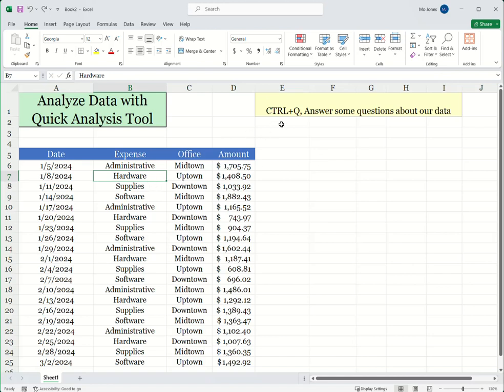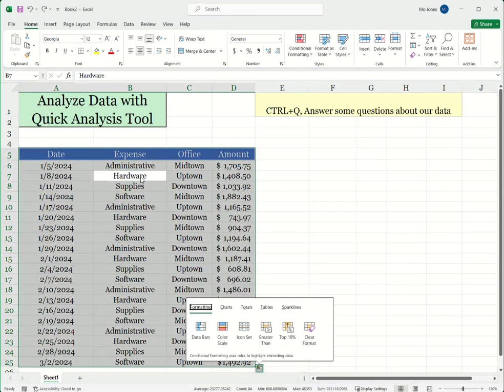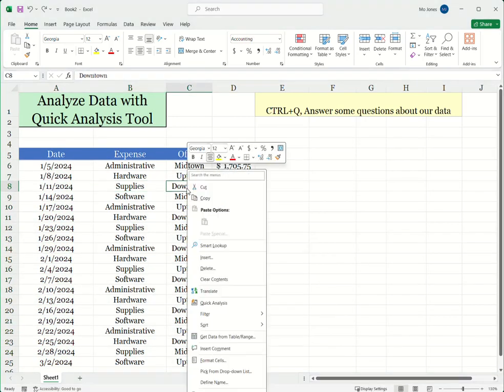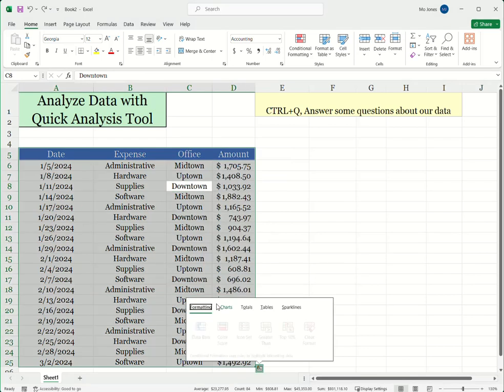Well, what if we wanted to do something like quickly create a chart based on our data? Well, what we can do is press Control Q inside of our data set to pull up the quick analysis tool to see what we can get. So here's tip number one. We're going to go ahead and use the quick analysis tool. I'll click anywhere inside of my data set. And if I press Control Q on my keyboard, I can see I have a little quick analysis tool right down here. I can also right click on my data and I can hover to where it says quick analysis. I'll use this method here.